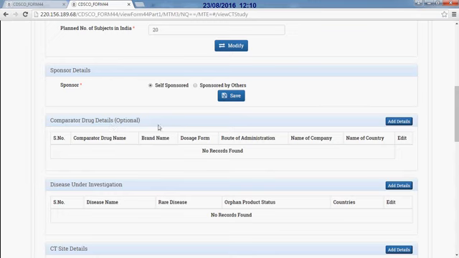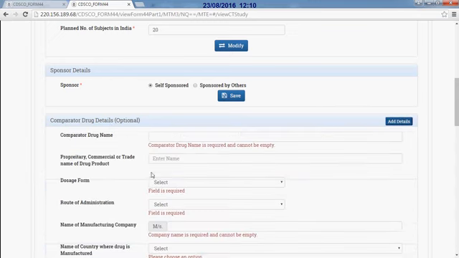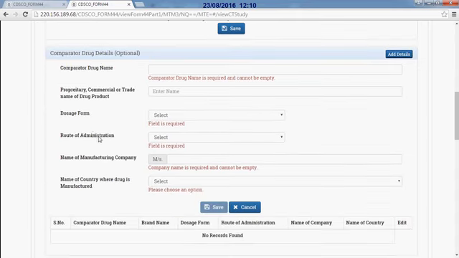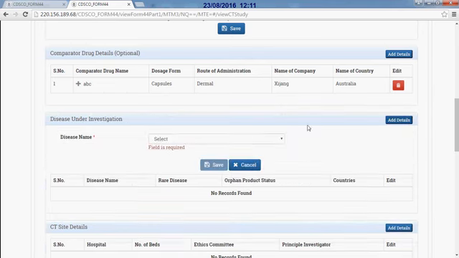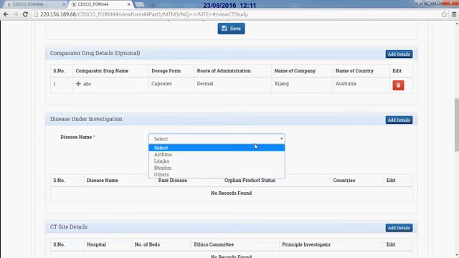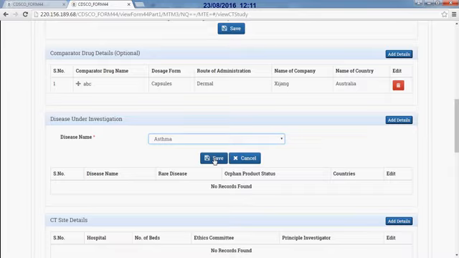Comparator drug details. Details which need to be entered are comparator drug name, brand name, dosage form, route of administration of the drug, name of the manufacturer, and name of the country where it is manufactured. Disease under investigation panel. In this panel, we need to mention the disease for which the clinical trial is being conducted. After filling the details, click on the Save button.